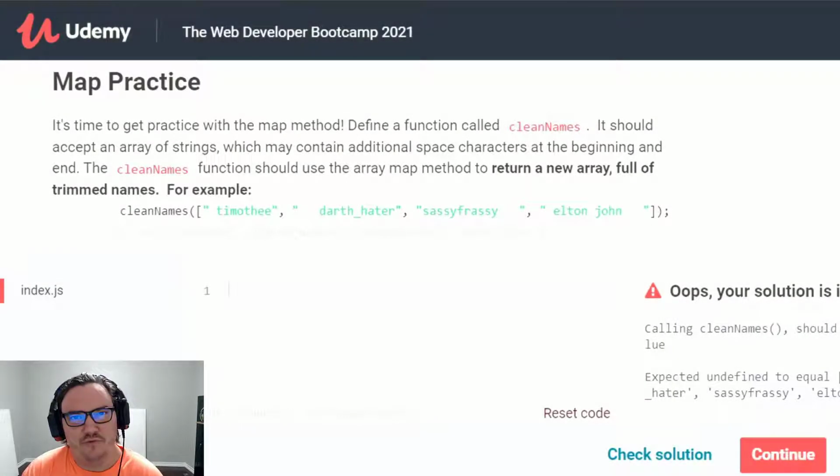This is going to be a really quick video. We're just going to zip through this exercise and try to break down what's going on to help some students here in the course better understand what the exercise is asking. So this is Colt Steele's Web Developer Bootcamp 2021, and the exercise is map practice.